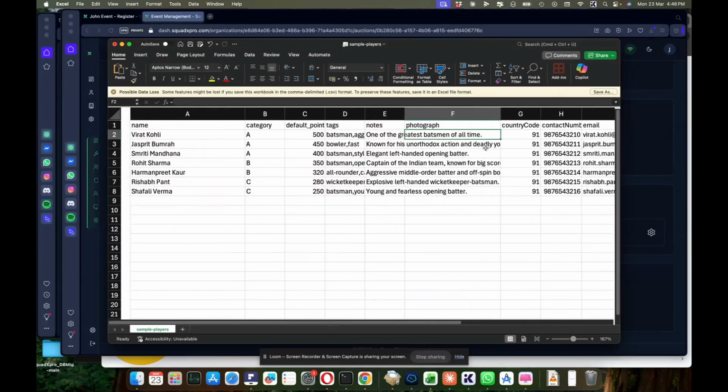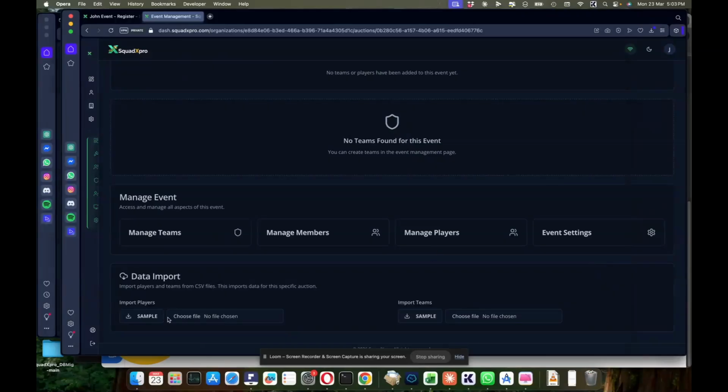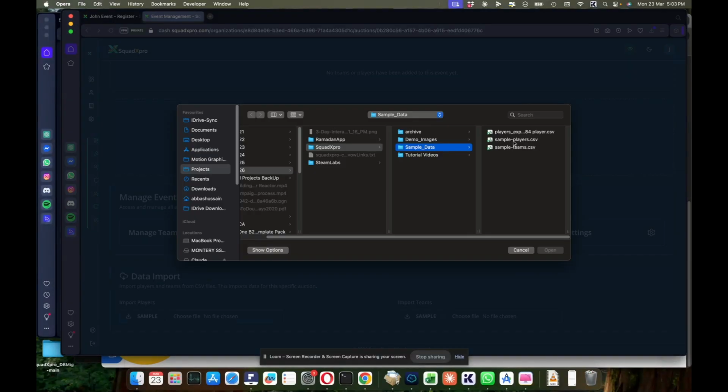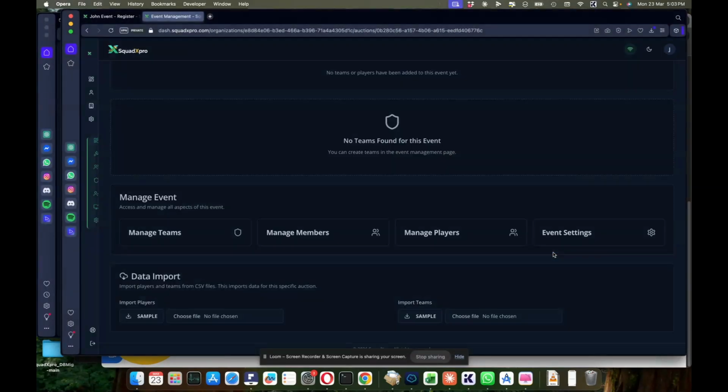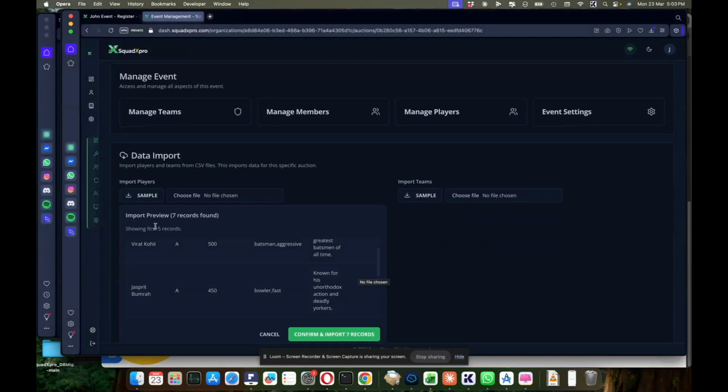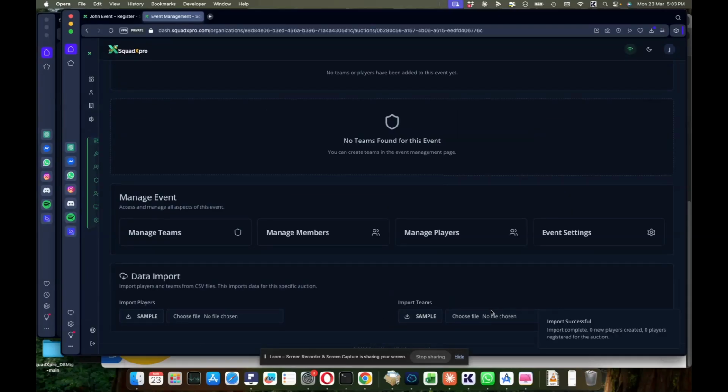Once you have this filled up, you save the list and come back to event settings and upload the players. Let's say we upload the sample players, and here you will see the preview of them. And if tomorrow you have more players and you want to re-upload the list, you can do that. Based on the number and the name, the list will be updated automatically, and it will update the data as well. So basically, based on the number, it will update. Once you do that, you have all the players uploaded.